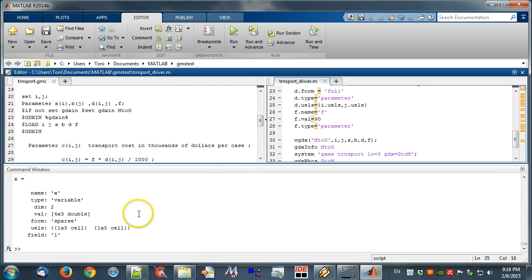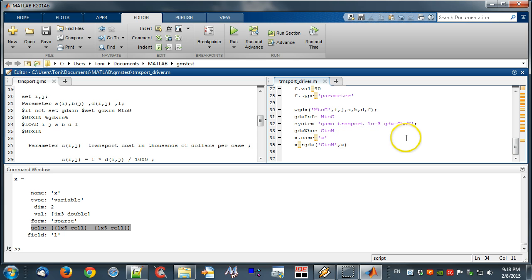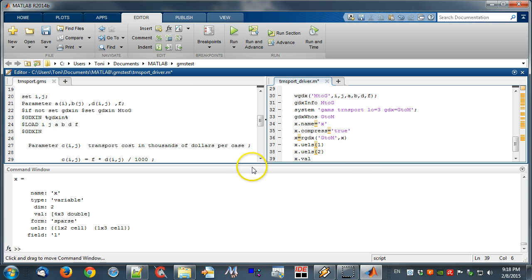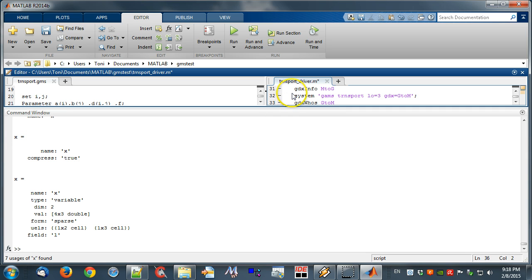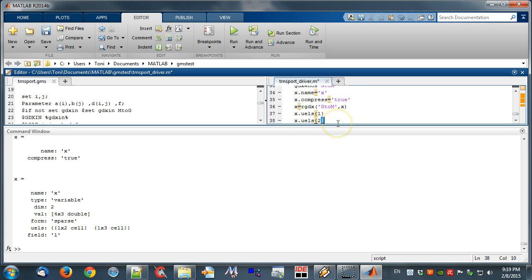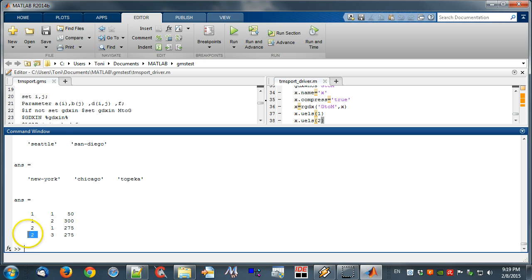We see that the UELs has two dimensions with five labels in each dimension. We can specify the field compress equal true in order to remove the UELs that are not used by variable x. We then type x.uels1 to display the UELs in the first dimension. We then specify x.uels2 to display the UELs in the second dimension. Furthermore, we specify x.val to display the value field of structure x. We run the MATLAB script. From the result, we can, for example, see that we should ship 275 cases of cans from San Diego to Topeka.